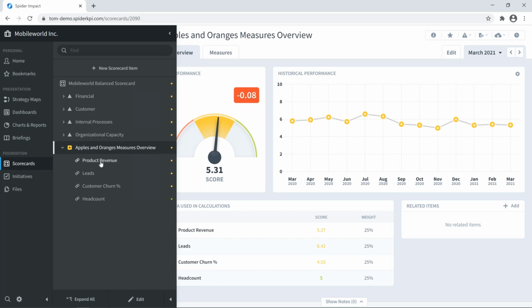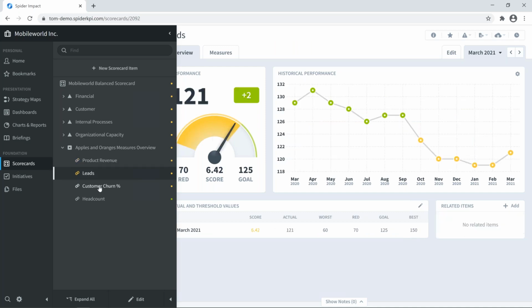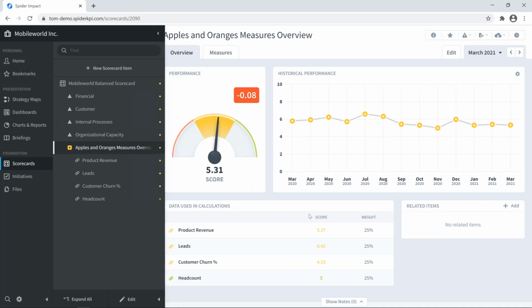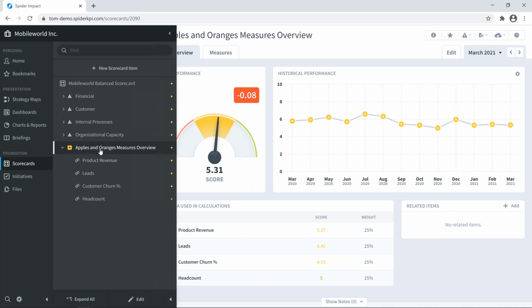And you'll see the same measures I've linked to: product revenue, leads, customer churn percentage, and headcount. The same thing that you saw out on the dashboard with the speedometers is now reflected here. I'm linking to all of them in their various different departments, and I'm rolling those all up on an equally weighted basis up to this theme called Apples and Oranges Measures Overview.